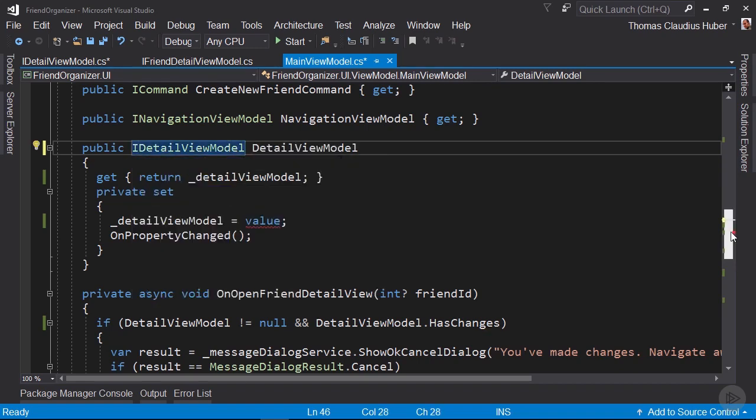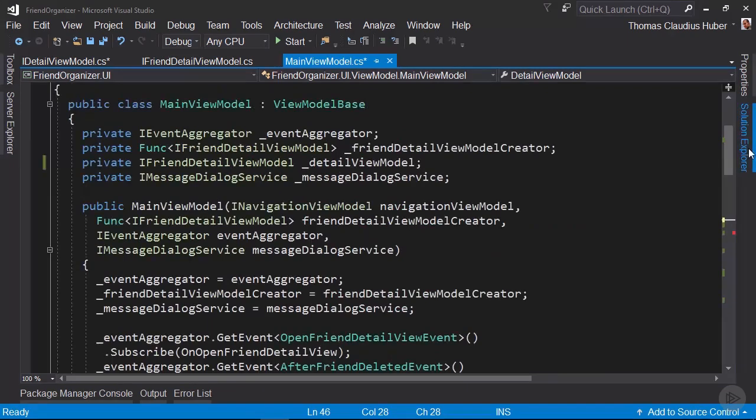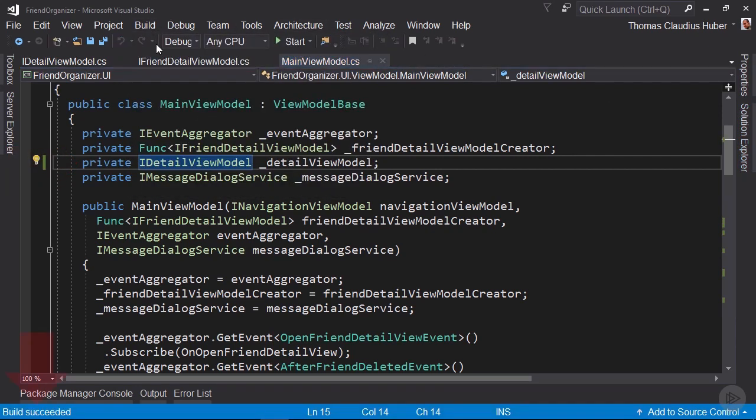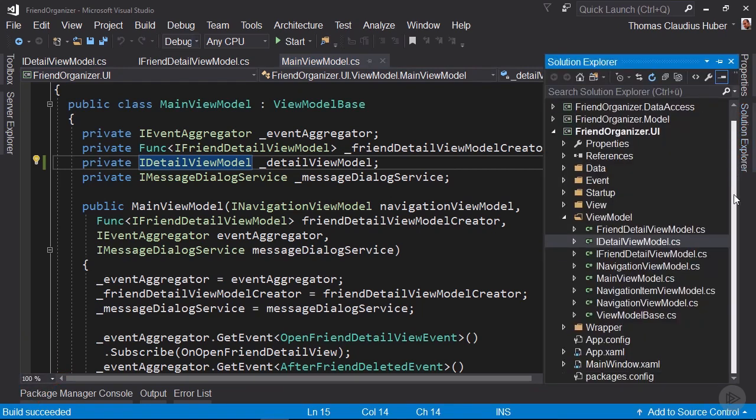Let's also scroll up to the detail view model field, and let's also change that field here from IFriendDetailViewModel to IDetailViewModel. Now let's build our solution, and the build succeeded. But there is one thing we need to change in the XAML code.